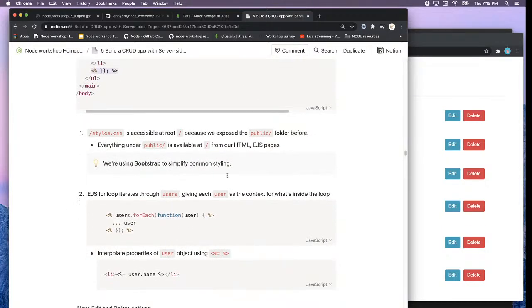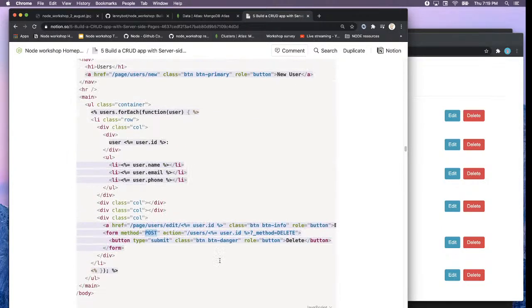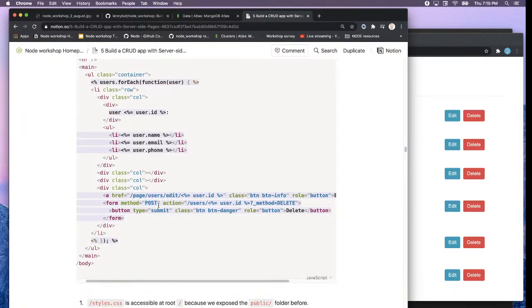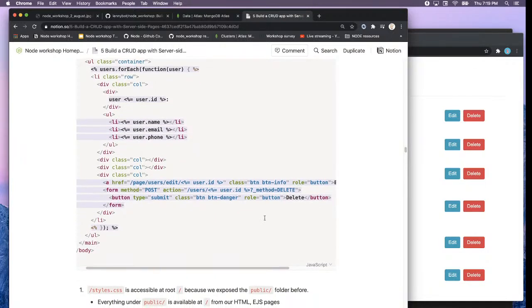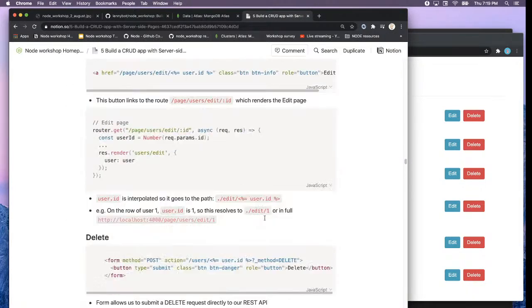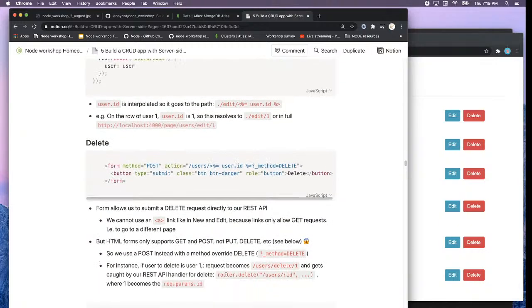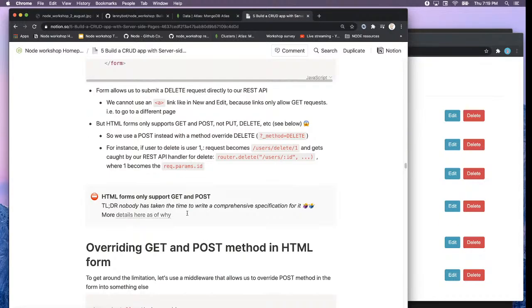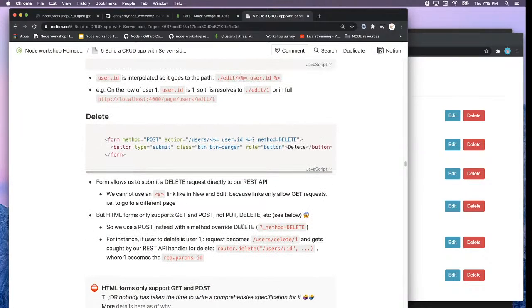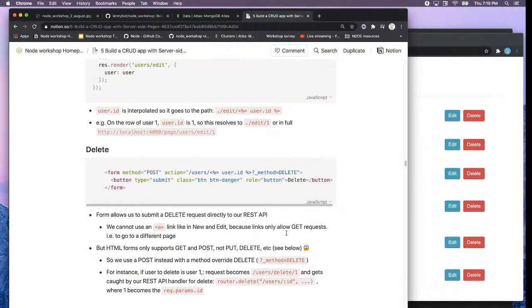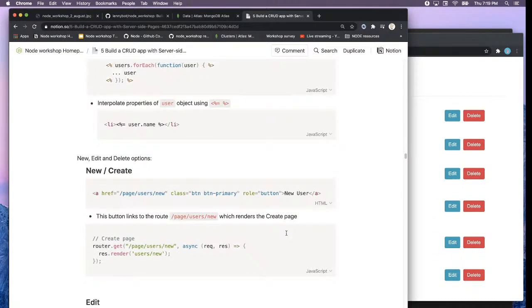What do we have here? Okay, so we're just displaying that. So what's happening here is that HTML forms don't allow put and delete requests. They only allow post. So I put a little link here on why it's not supported, but right here, what are the details on that? But we have a workaround for doing that.